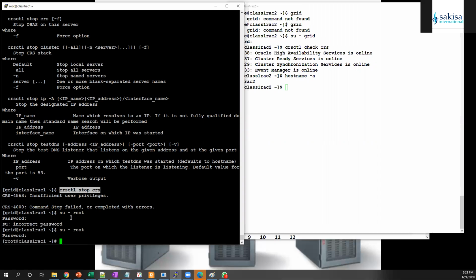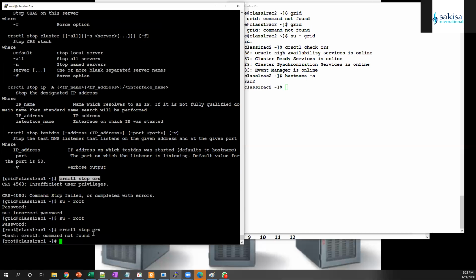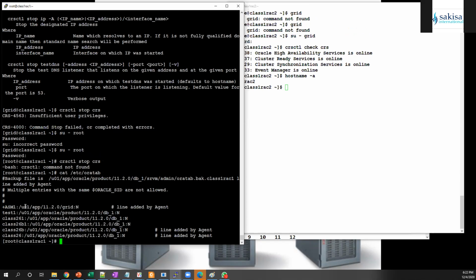But if you issue the same command, it will not work, because as root user you need to specify the home of the tool. Where is the tool located? If you want to know the grid home, you guys know where the ASM is located. It's right here, the grid home. You need to specify the grid home /bin. Now the tool is here.